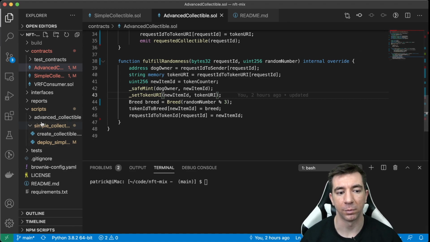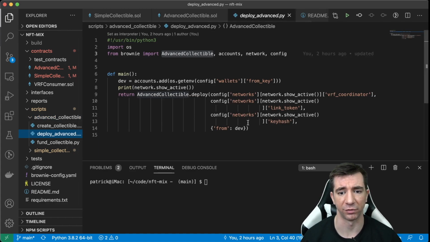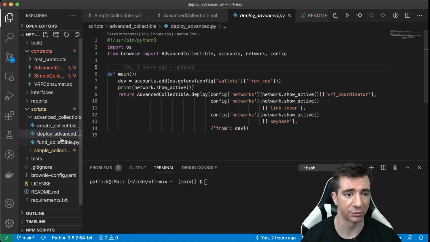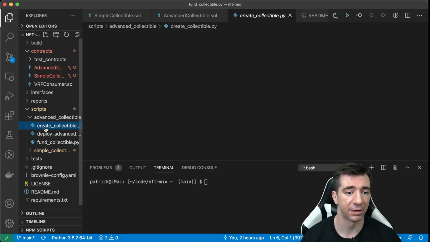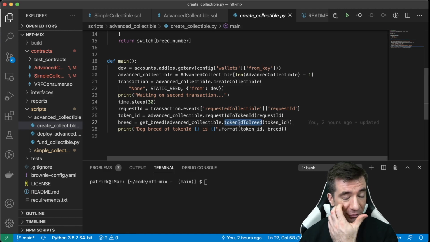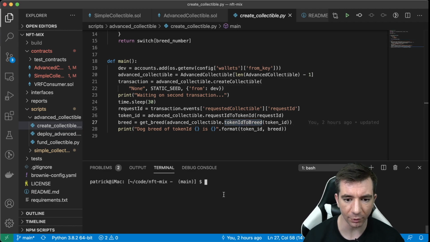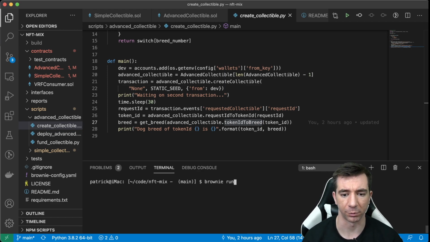Now again, I've already created these scripts that we're going to use here to actually deploy. You can definitely take a look at them. Just briefly, this deploys that contract. This funds it with link, because again, we need link to interact with the VRF. And this one creates the collectible, waits for it, and then tells us what the breed of the dog is. And again, this only works on Rinkeby or Kovan, or one of the testnets, because that's where the oracles are actually watching. So we're going to run this with Brownie.